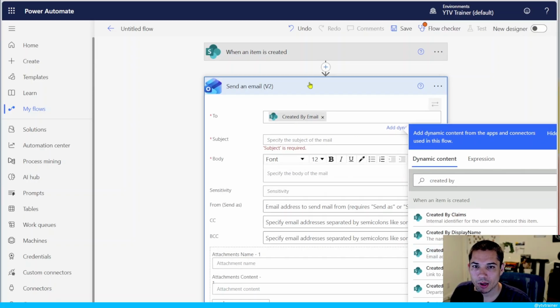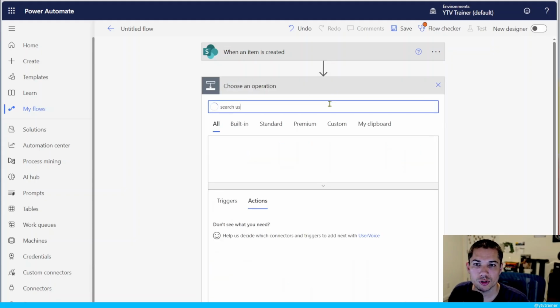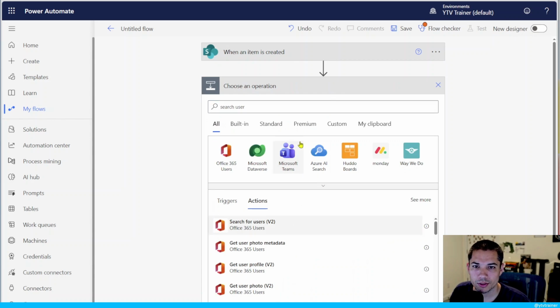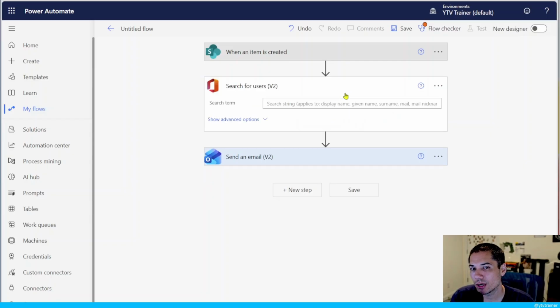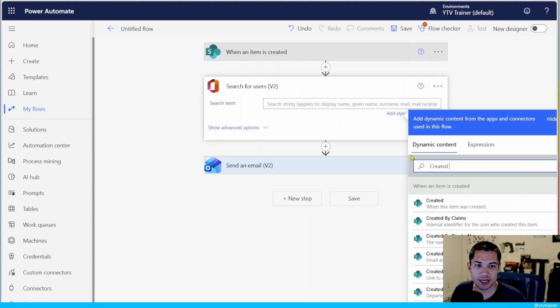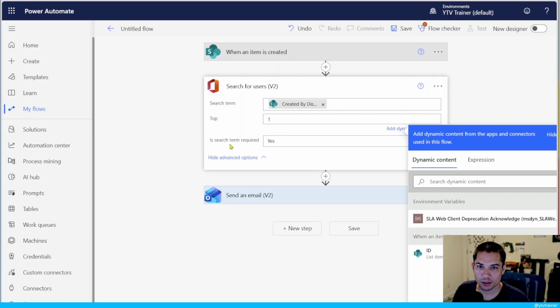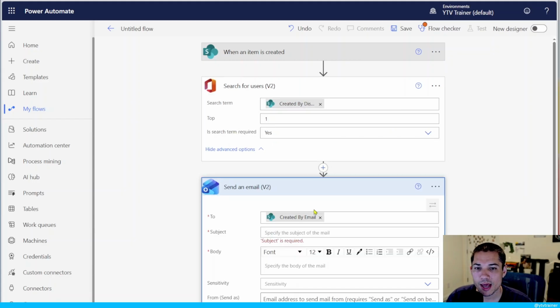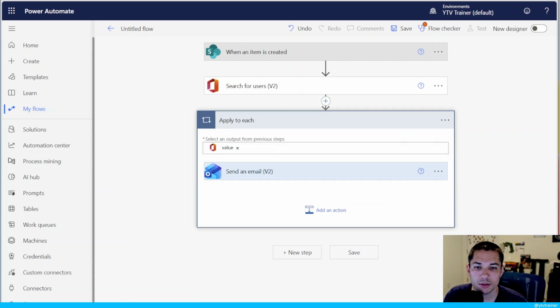Another way to do it is if I were to come in here and say search user. Say you didn't have someone's email, but you wanted to get their email, and let's say you had just a name. So I'm going to search for this person, and now you wanted to get their name. Now, what I'm going to do is add their UPN, and I'm showing it.